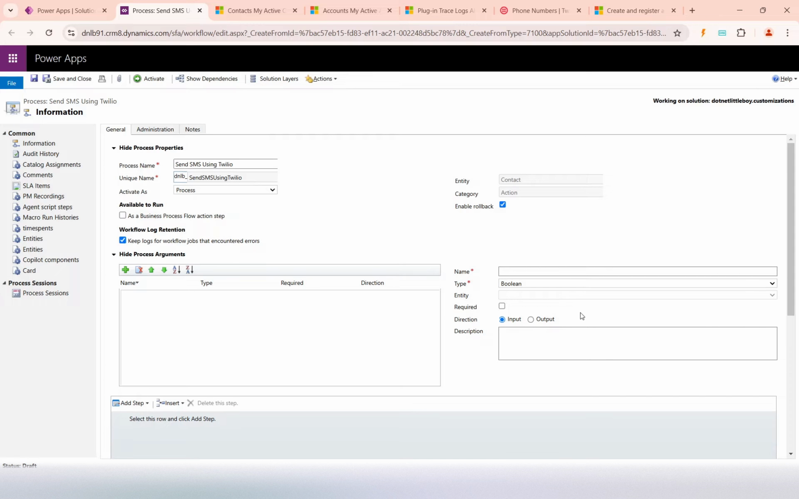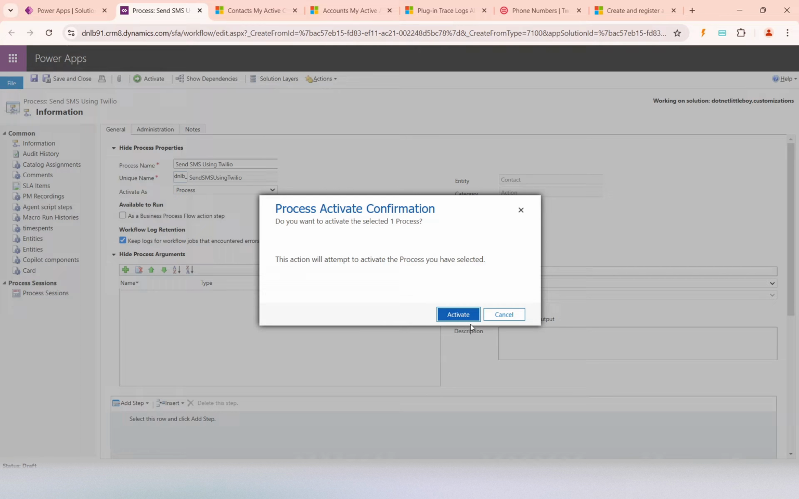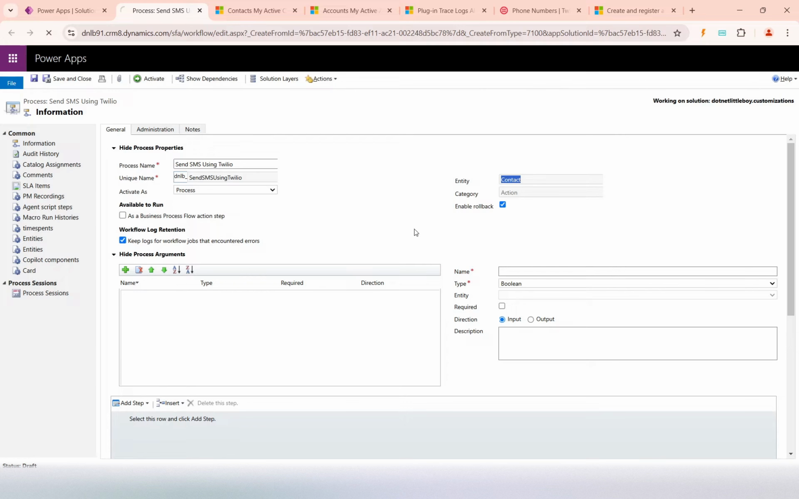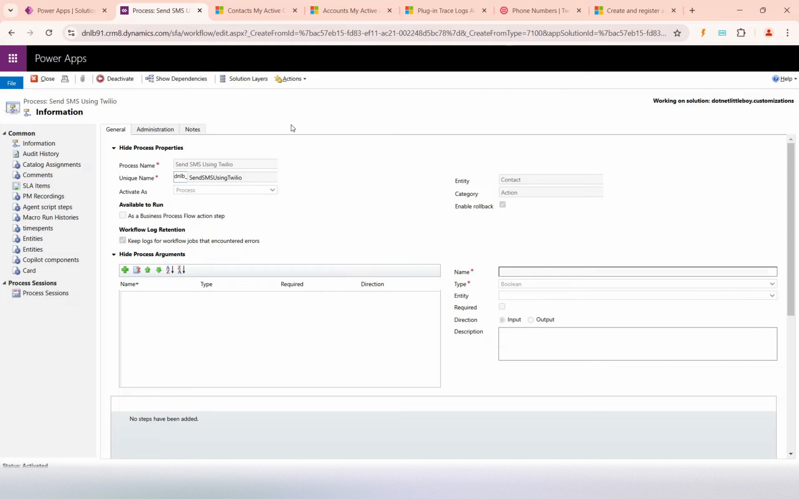But here I'm not going to add this one, because I will create the plugin and register that plugin on this message, so that I will have the target entity coming as a contact and I will have the contact ID there. So I'm not going to add any input parameter or steps here. I'll just activate this process. Okay, so my action is activated. So the first thing we have done is create the action, and now it is ready to use.